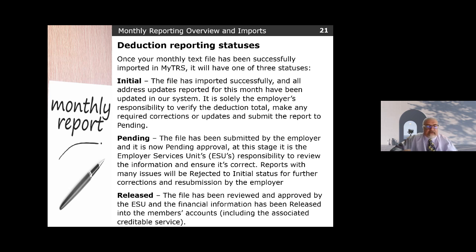And then last but not least, this is the happy land, right? Released. This means we have released those funds into your members' accounts forever. So again, released reports, I know we talked about this in creditable service before, which is quite simply released reports are going to be the key to your members seeing their creditable service. Those deductions have been released into their accounts, hence the name. So that's the name of the game. We want to get all our reports released. We want to help everybody get through this process. And so that's what those 3 different statuses mean.